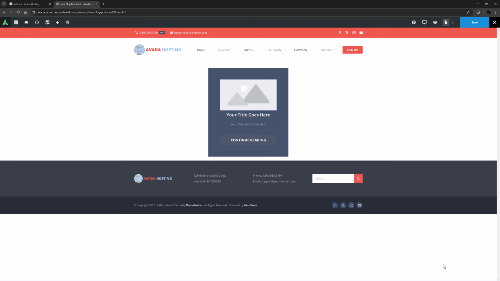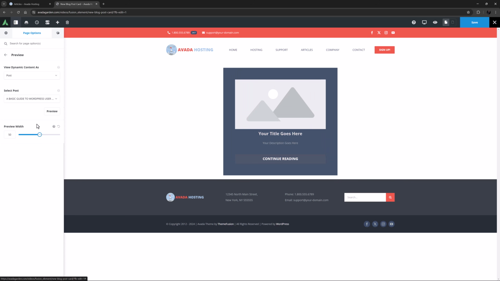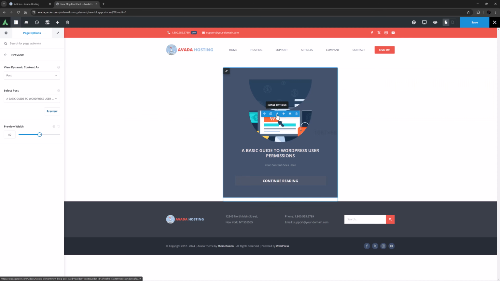This loads and we have a preview. To get a better idea of what it will look like with existing content, I'll go to the Page Options tab, and then the Preview tab, and I will choose to display the dynamic content as a specific post. You can also change the preview width to see how the postcard will display in a grid. I'm thinking of using this postcard in a 2-column grid, so I'll set this to 50%. Okay, let's preview that. So now let's go through the elements.